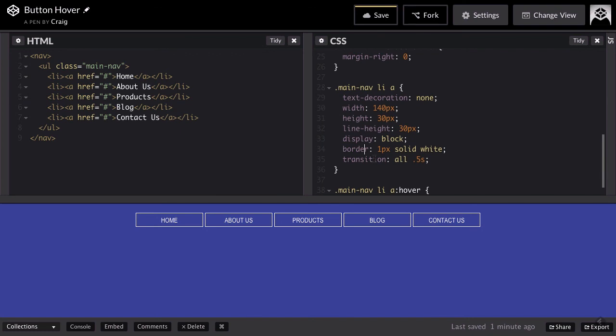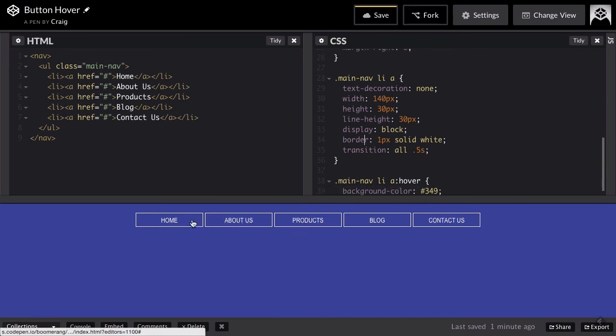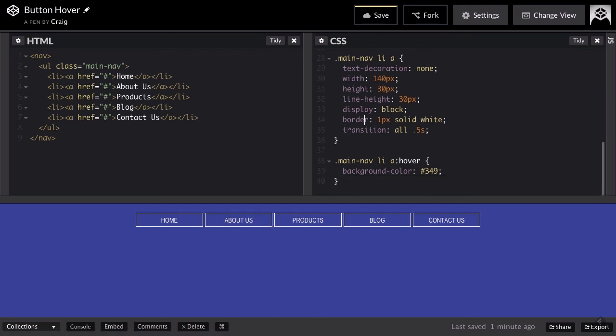And now what I want to do is when we hover over these anchor tags, I want the border to stay the same. I'm not going to mess with the border at all. I want the background color to change to white, and I want the text to change to blue. So we're going to leave our transition property alone here. And instead of setting our background color now to the color of our body background, we're going to set it to a value of white. So now when we hover over, the background color goes to white.